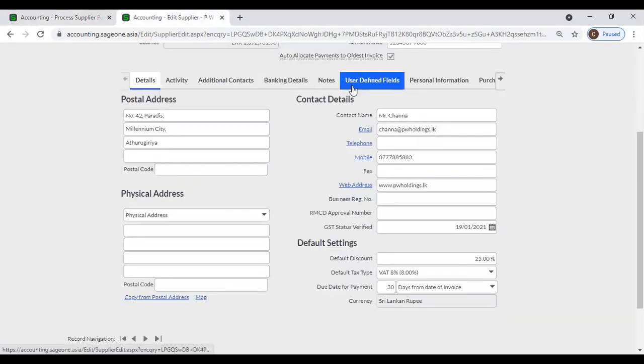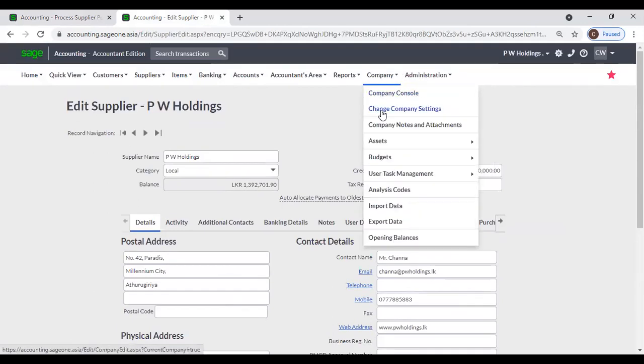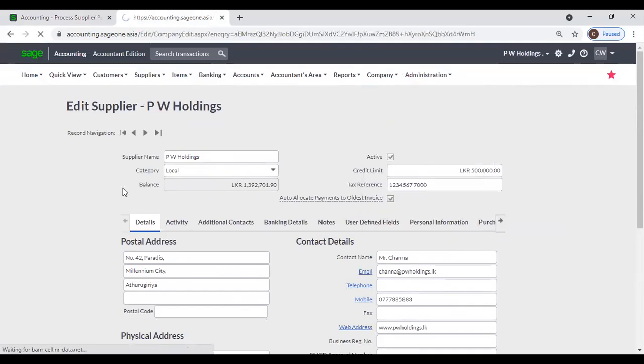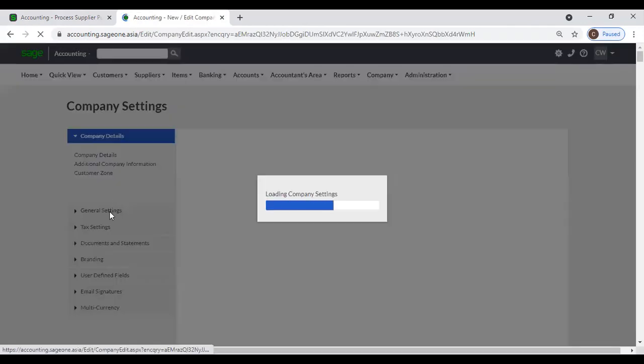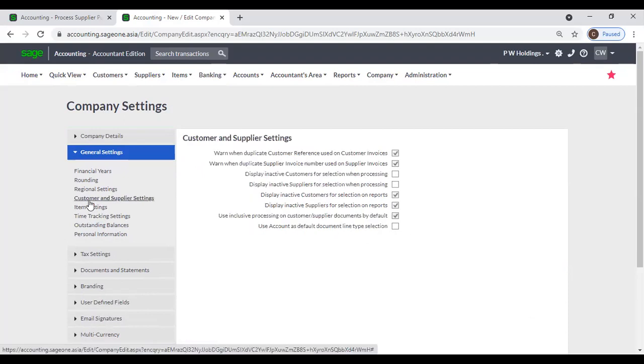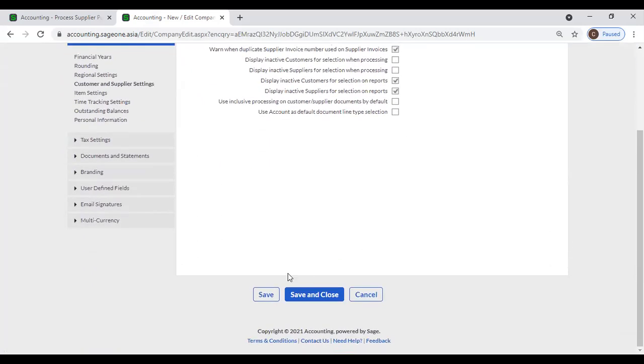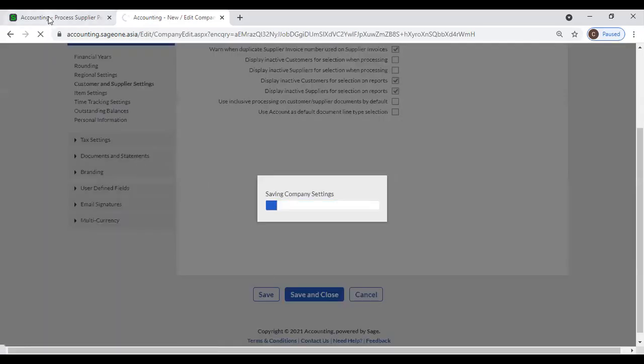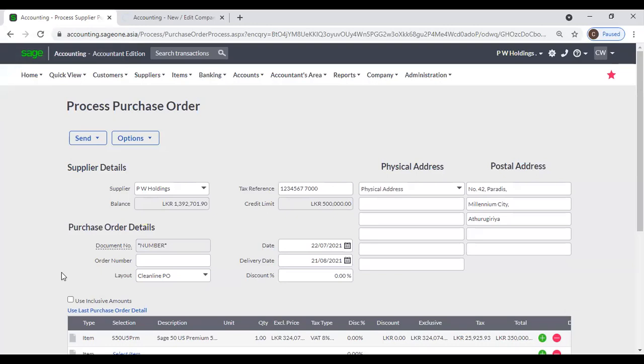And when you are setting up your company settings, I think you can remember, you can set that here under customer and supplier setting. Use inclusive pricing on customer supplier document by default. If you take this option, inclusive price will display. If you untick this option, system will display without tax amount, that is exclusive amount.